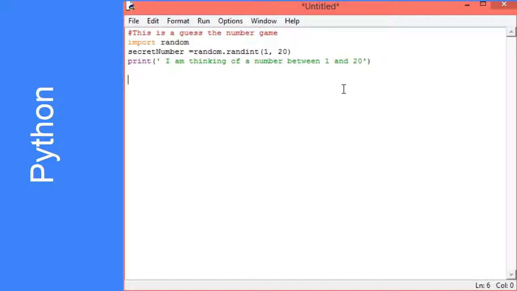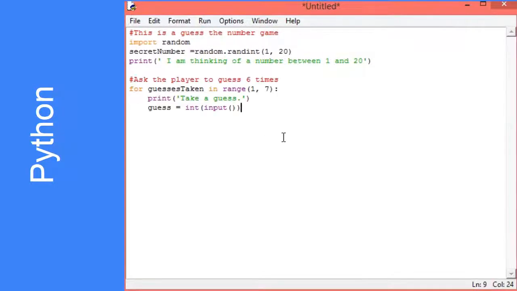We're now going to ask the user to input a number, and we're going to give them perhaps 6 times to try and guess the number. So I'm going to use another comment, and I'm going to ask the player to guess 6 times. The program tells the player that it has come up with a secret number, and will give the player 6 chances to guess it.